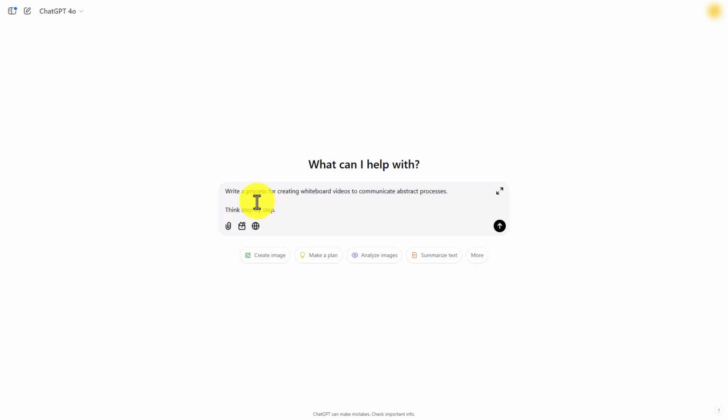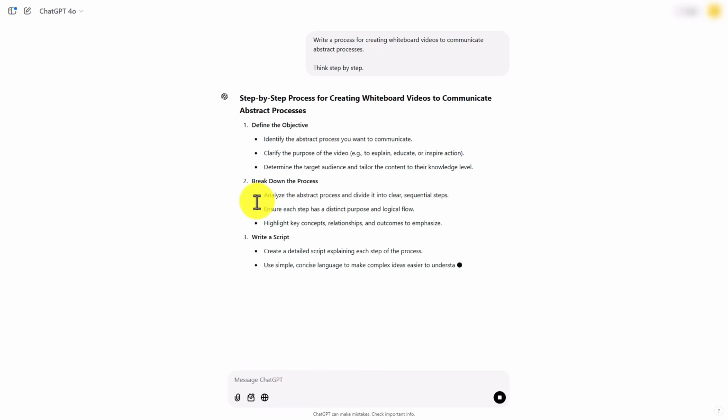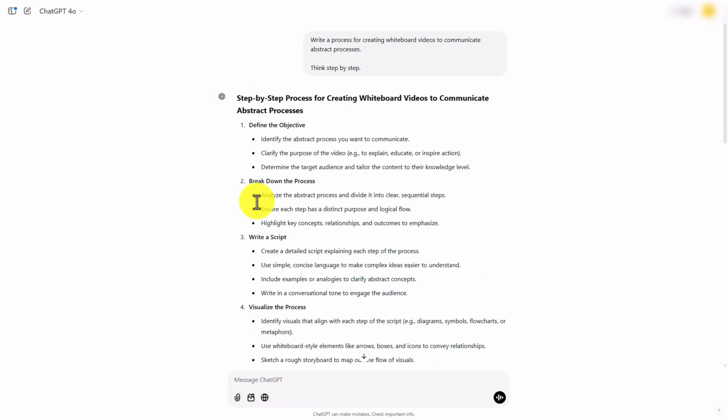However, we are going to skip that step and we're just going to click enter and we're going to allow ChatGPT to create a step-by-step process. The reasoning model of ChatGPT does not require you to write in or to ask the chatbot to think step by step. To use the reasoning model, you can just write in your query without the phrase or request that the chatbot think step by step.